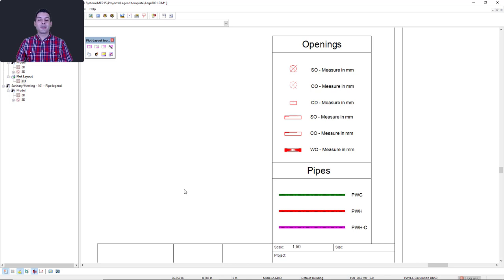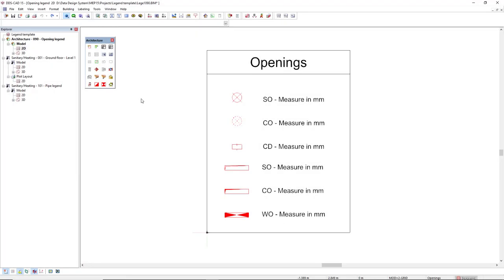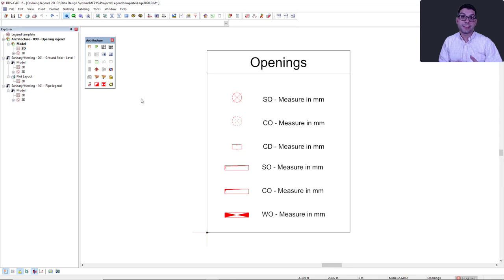In DDScad, you can use automatic legends for all disciplines: electrical, sanitary, heating and ventilation. But in some specific cases, you'd like to create your own legends. In this video, I will show you the steps to do so. Enjoy!